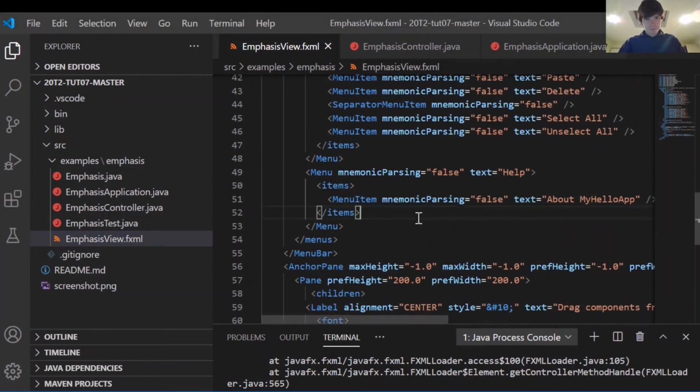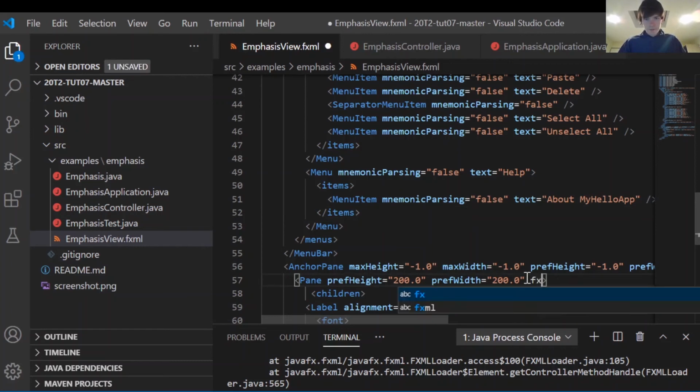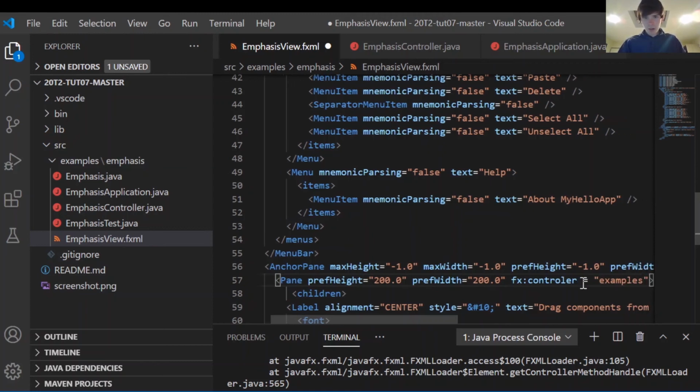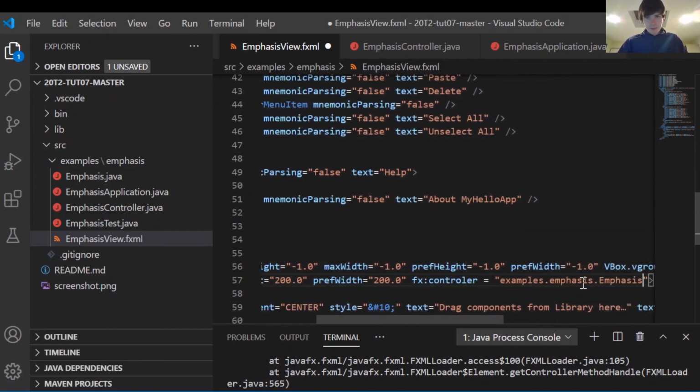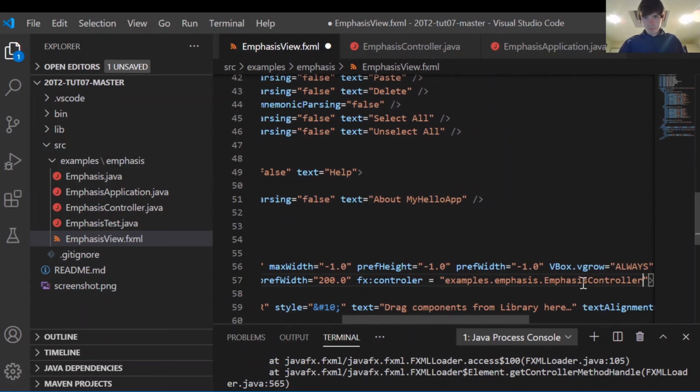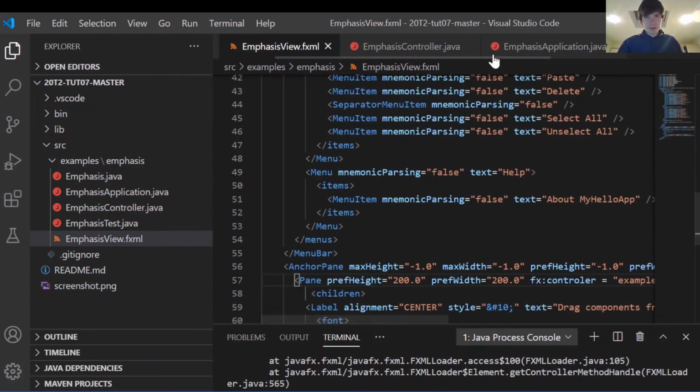Pane. And then we're going to say fx:controller equals examples. We're just going to give it the class path, the package name, then class name of the emphasis controller. So emphasis controller. There we go. Let's try running this again.